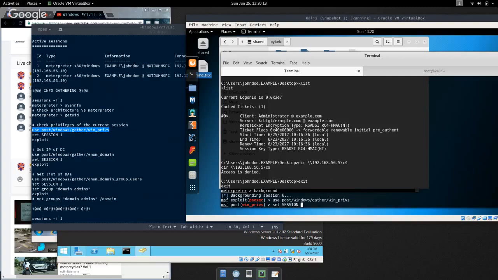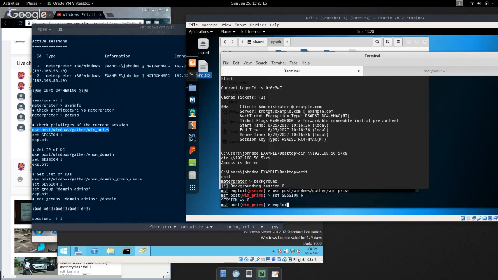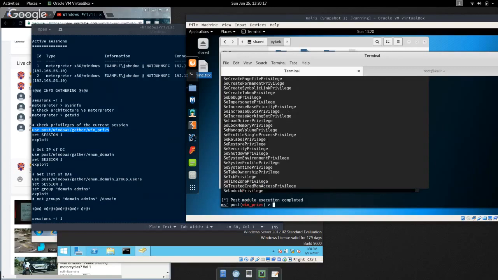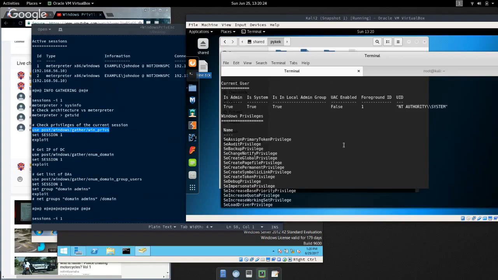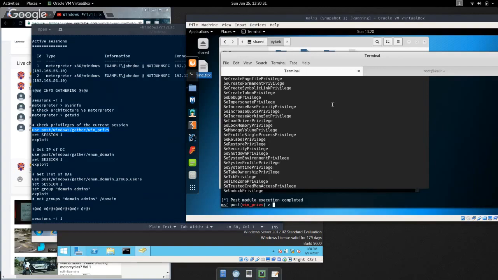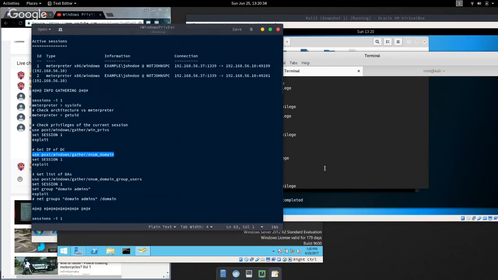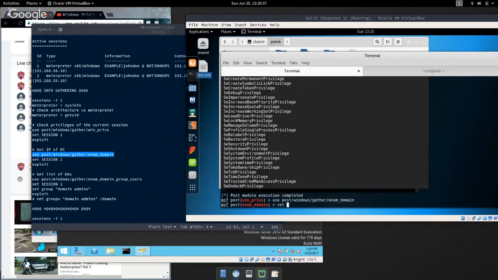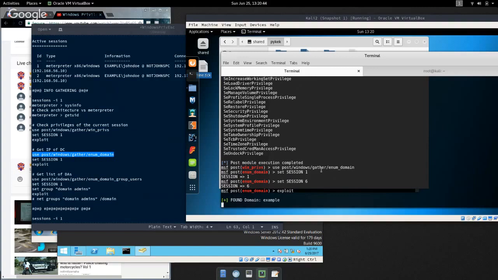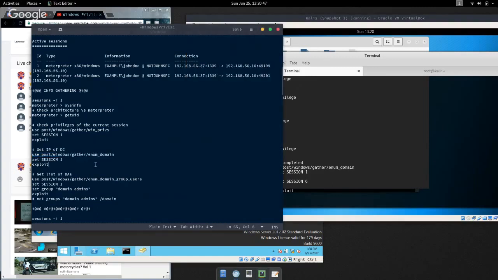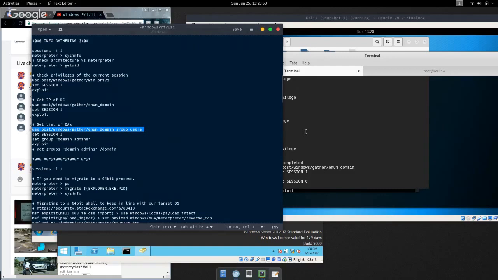So set session 6. There we go. It worked. So these are our Windows privileges. We are admin, we are system, we are in the local admin group. UAC is disabled. So we pretty much own this box right now. We can also use enum domain, example.com. So that would be it for that.